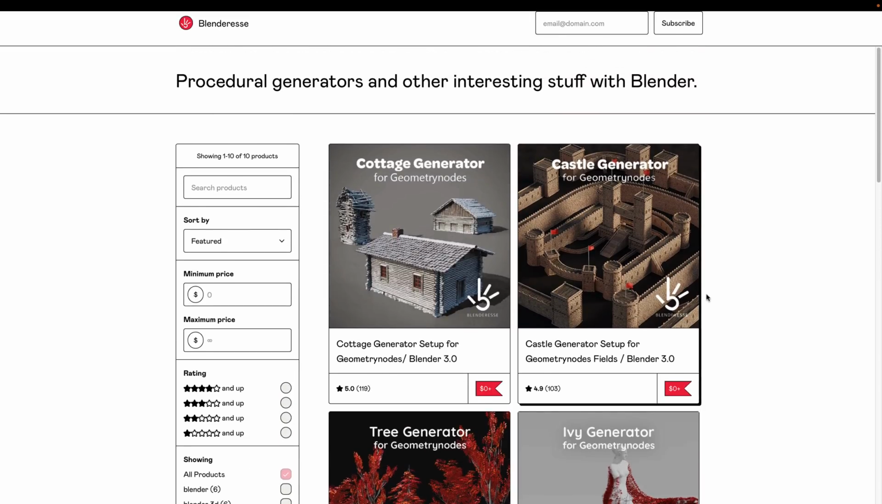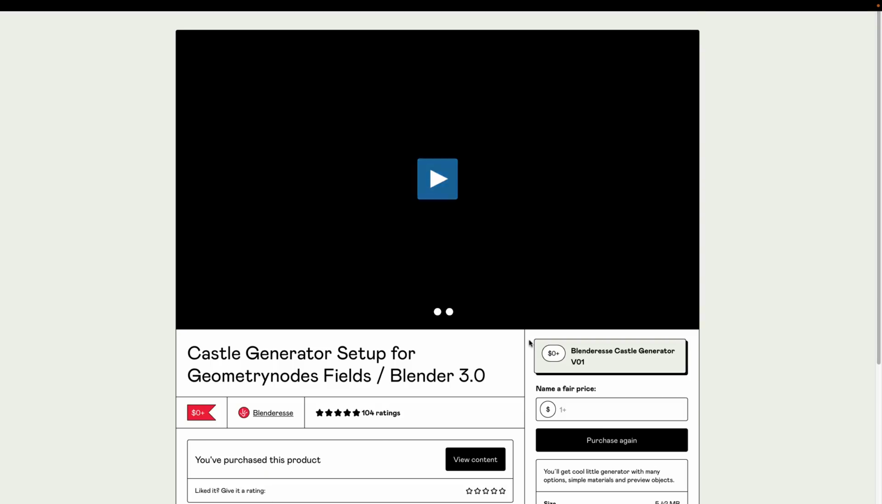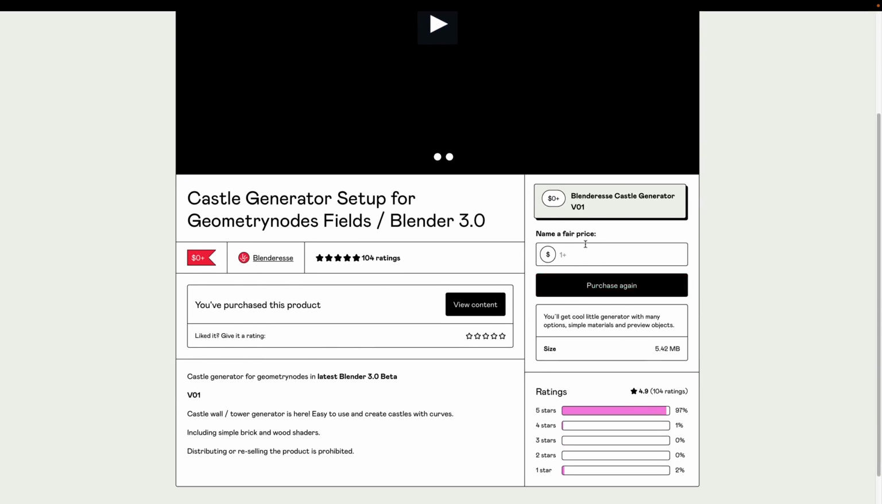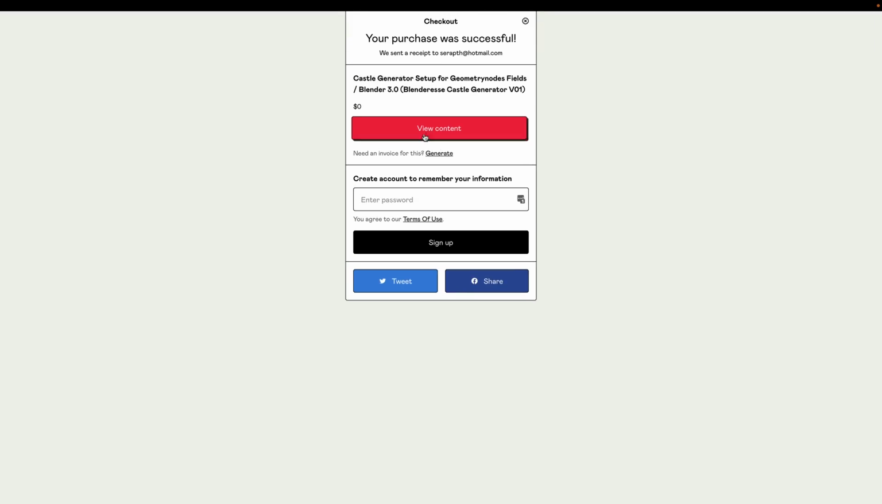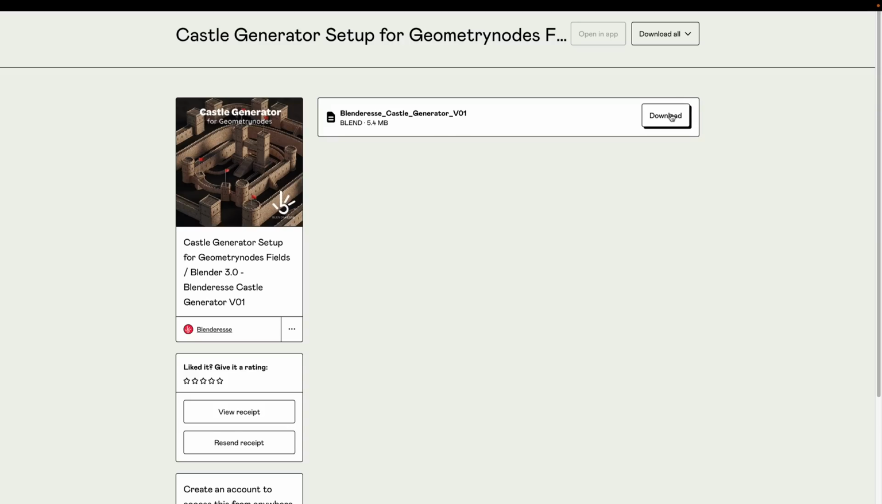So basically, if there's something you want, so if you want the castle one, for example, you just go in here, you basically click on it, like so, you go ahead and say, yeah, I want that. And you'll say, name a fair price. You pick the price you want. I've already bought it. So there you go. You give it an email address and then click get, and it will send you to that address. And you can go ahead and download the content via view content and download it right there.